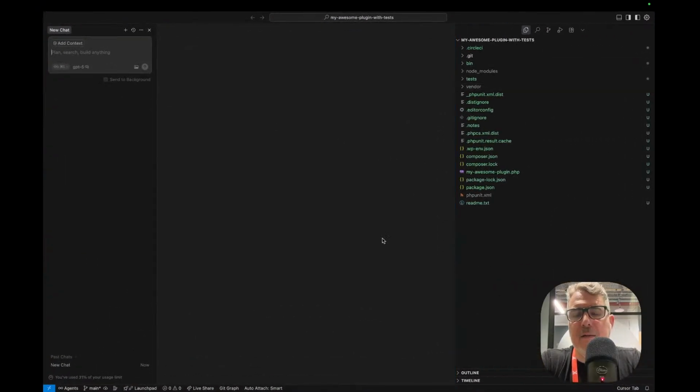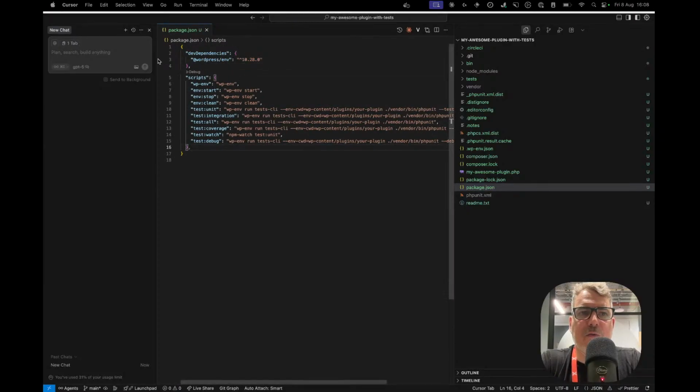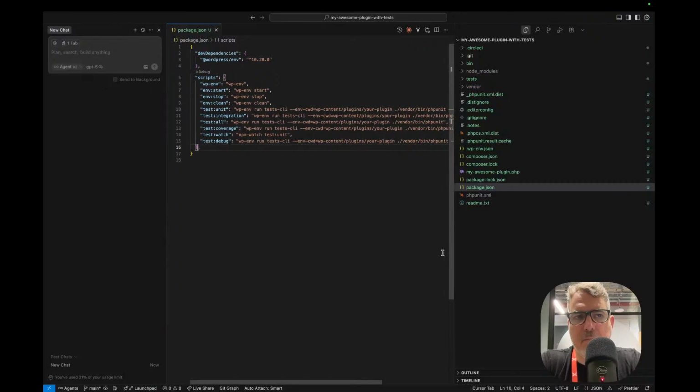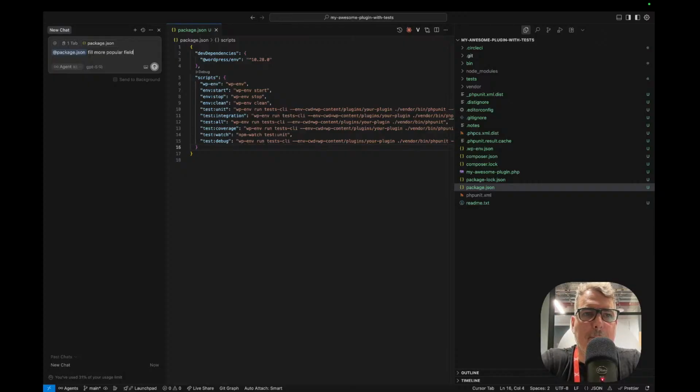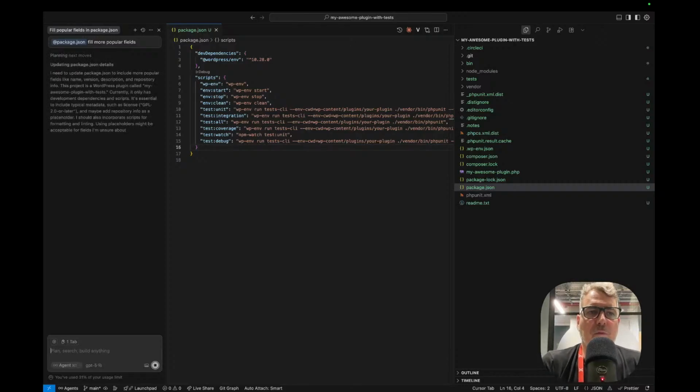And then here what I can do is the package.json, which is here. I'm going to add all these scripts, and I'm going to ask Cursor to fill some more popular fields, like maybe the name of the project, maybe the author, whatever, just to have a nicer structure.